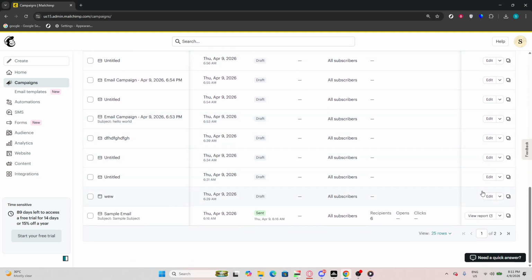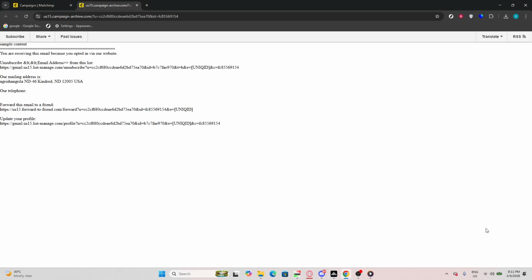Click on the drop-down arrow next to the campaign name. This action will reveal additional options related to that specific campaign. From the drop-down menu, select View Email. This will open the email in a new window where you can see the complete layout of your campaign. Ensure that everything looks correct before proceeding.